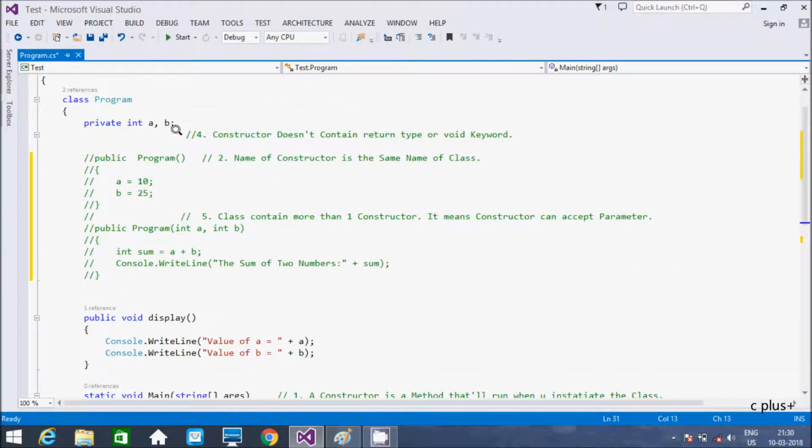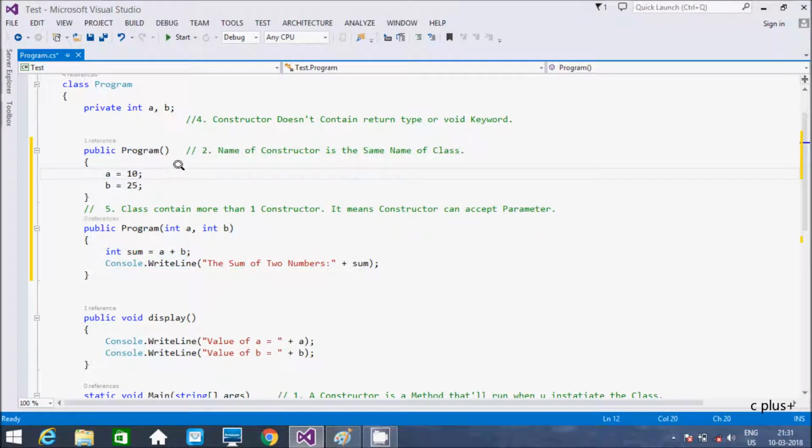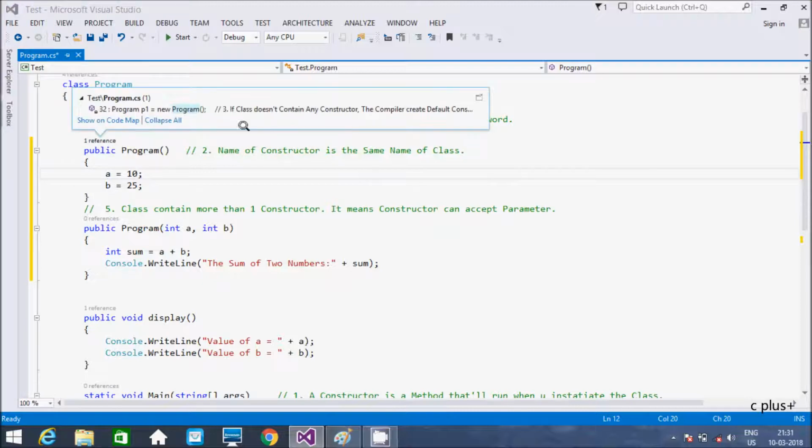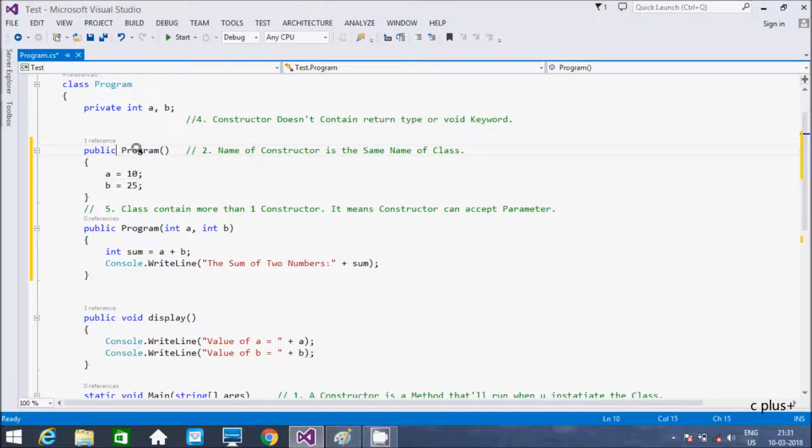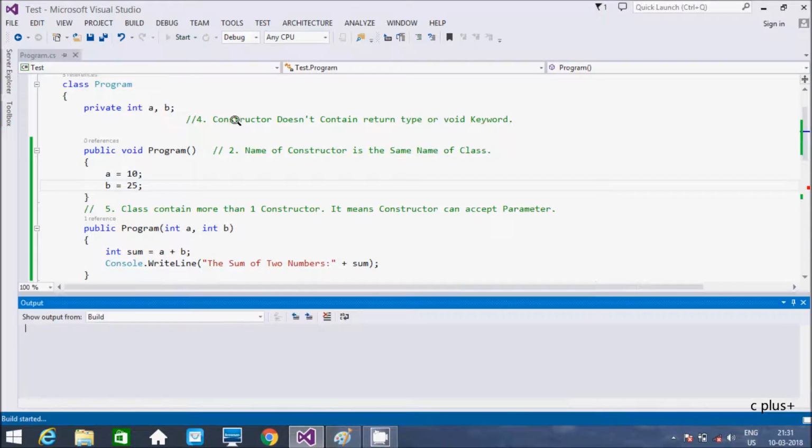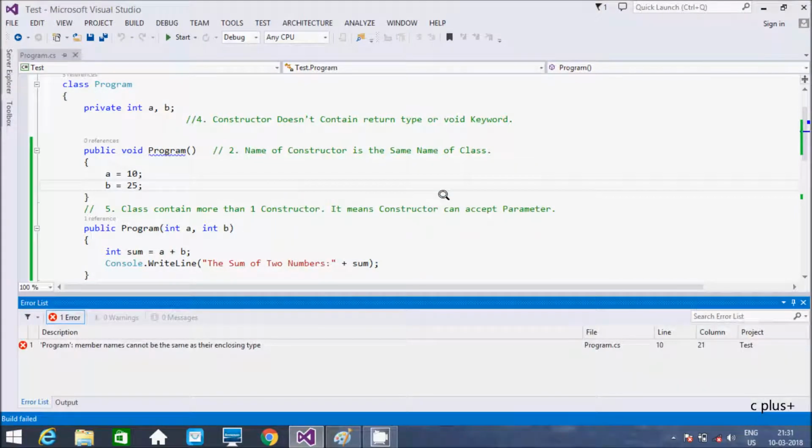And the fourth point: a constructor does not contain a return type or the void keyword. Here I'm going to uncomment this word. A constructor does not contain any return type. Suppose I give void here and let's execute the code. Click run. So the error says the program member name cannot be the same as its enclosing type.